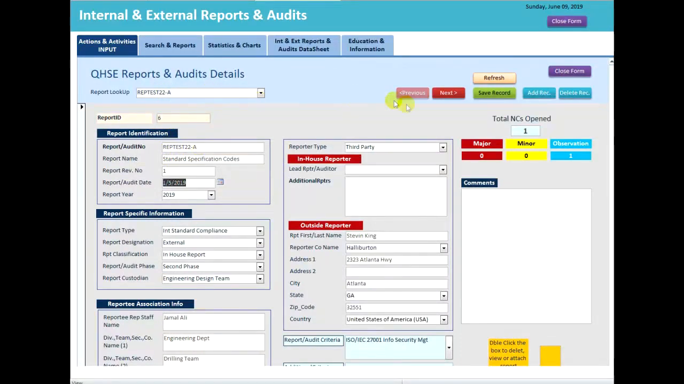This is a drop-down list. This is going previous report, forward report. If you want to add, this is save. After you save, before you exit this report, do a refresh. It's good. I mean, refresh all the data to be reflected on all other sub-applications also.